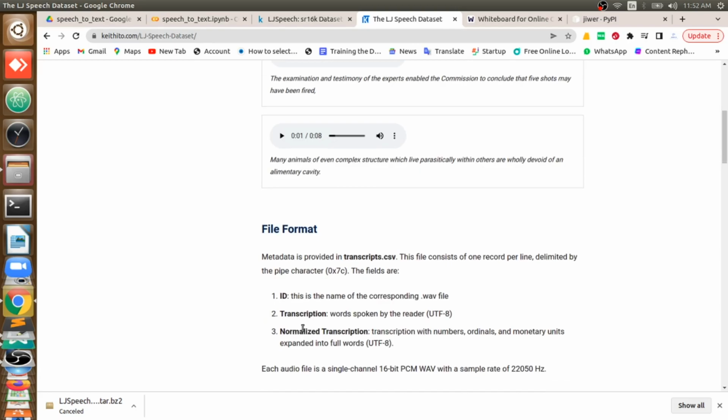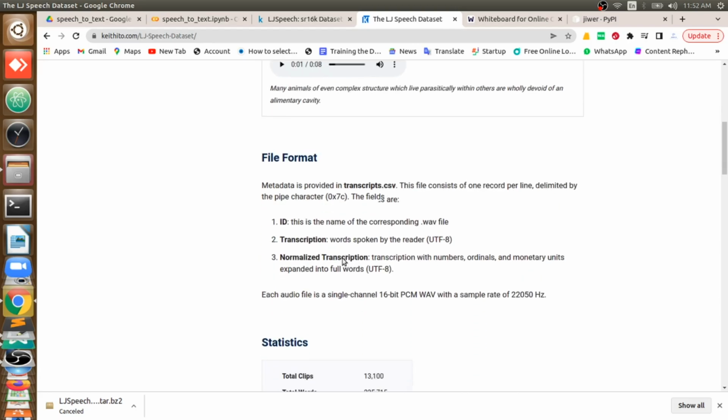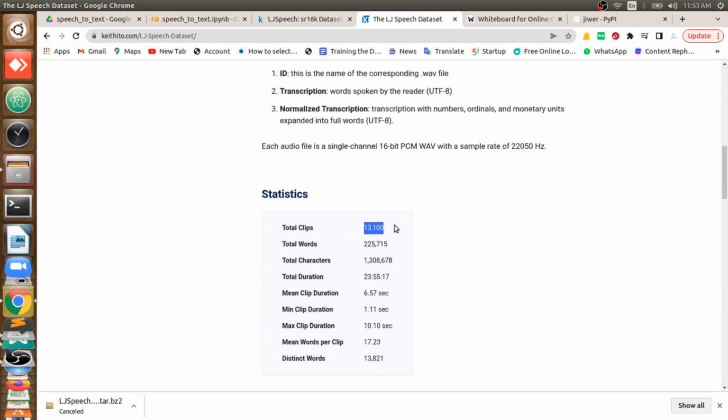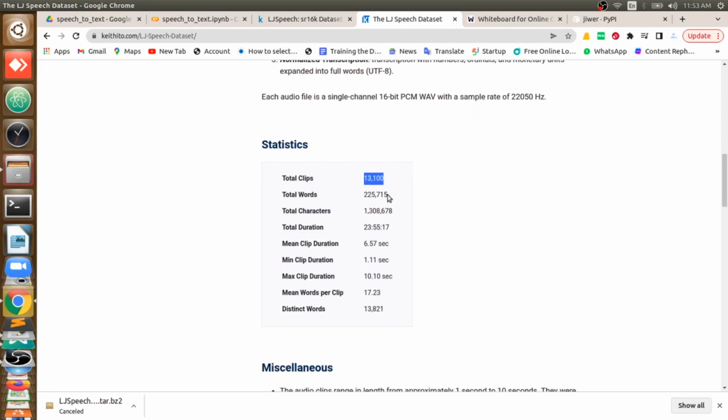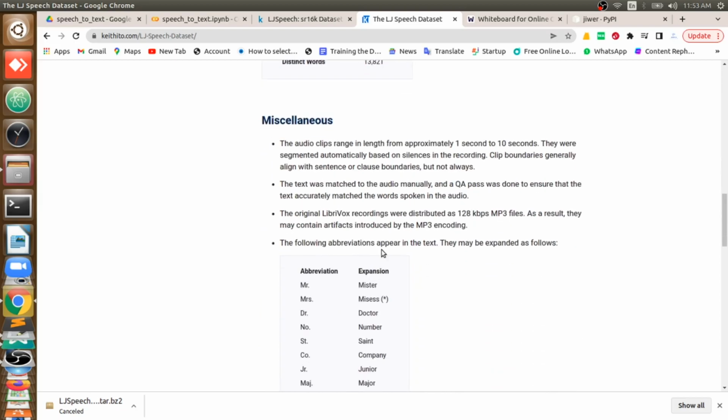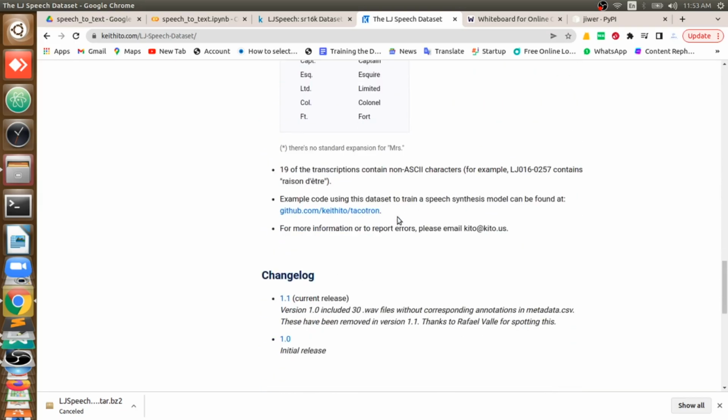If you want to know more about the data set, you can see here. How many total clips, how many audio files: 13,100. Total words they spoke, 225,000. Total duration is almost 24 hours of recorded data, and these clips are very clear. Minimum duration is 1 second, meaning some clips are nearly 1 second, and the maximum clip is 10 seconds. This is all about the data set. You can go through it in depth.